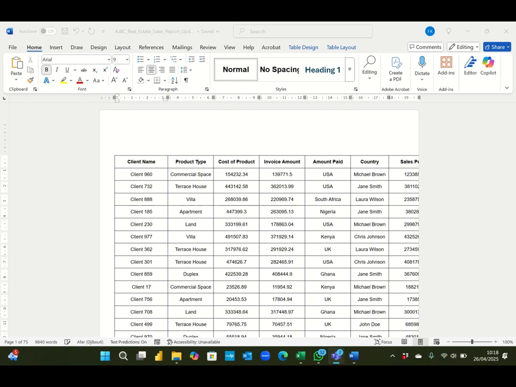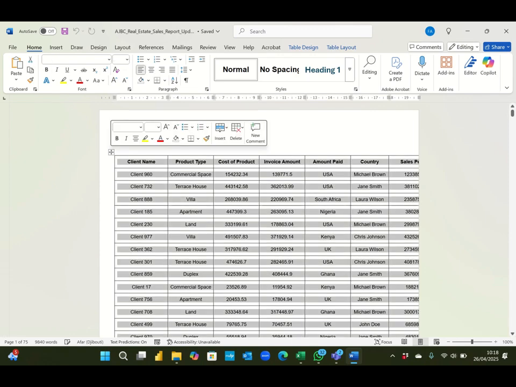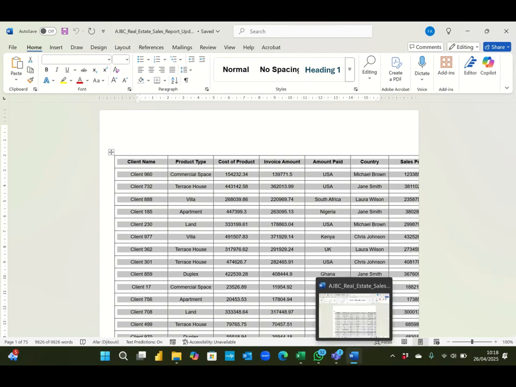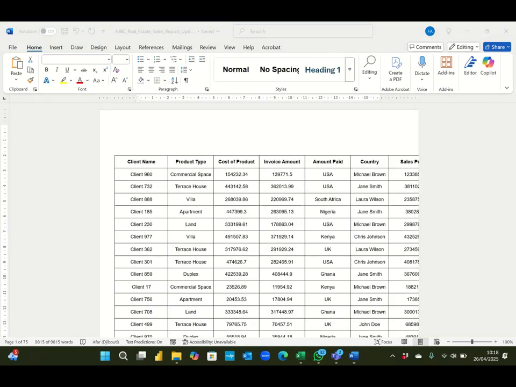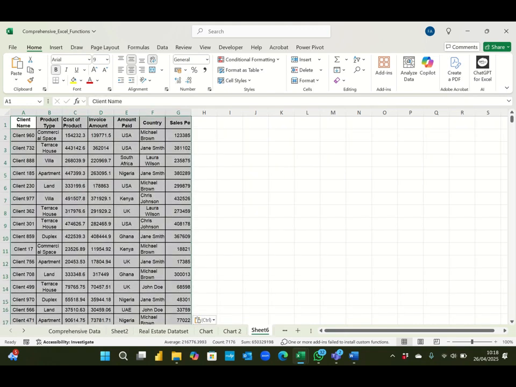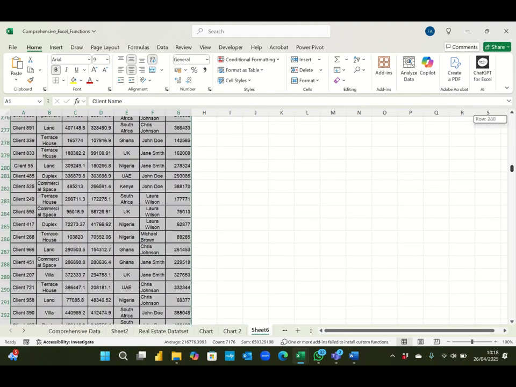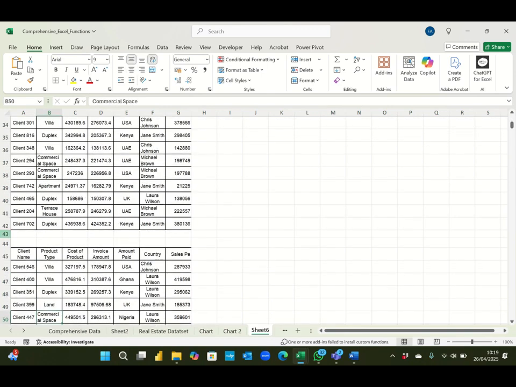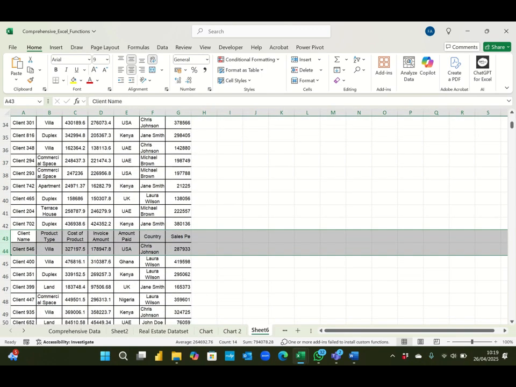With this, you can decide to save it, or better still, you can highlight everything and copy from this point and bring it to your Microsoft Excel. So you can see I have the information in the PDF file pasted in my Microsoft Excel. With this, you are able to bring in your PDF information.